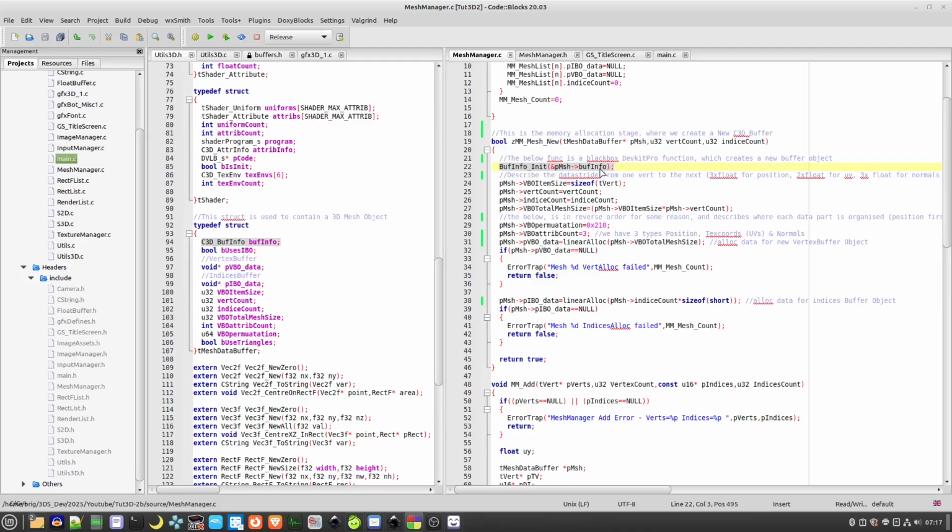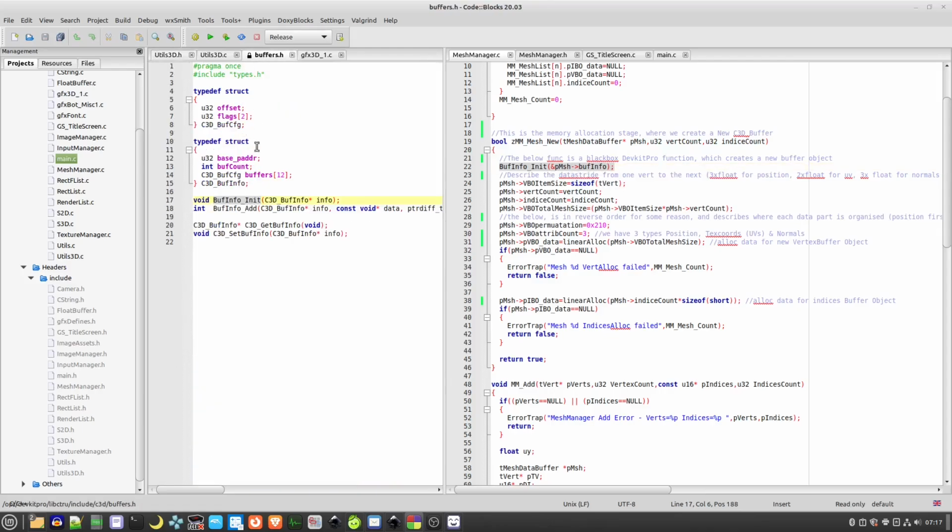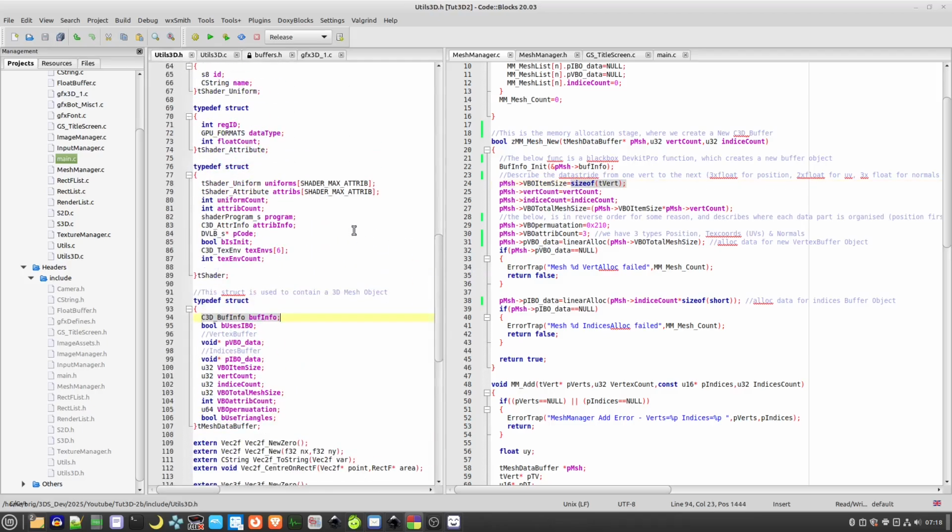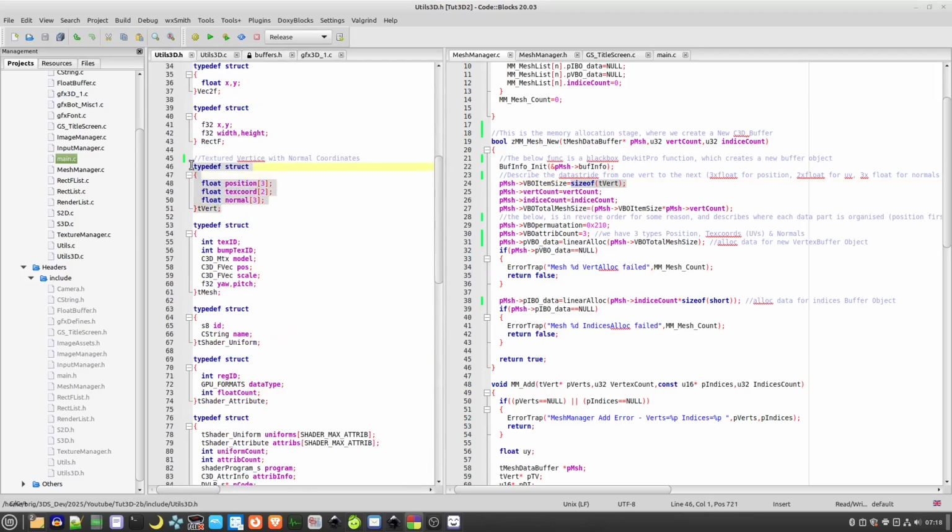Not quite sure what actually goes on there, because if you have a look in here, which is the header provided, there is no description of what actually happens. So this is kind of like a black box to us. And then we say how many bytes each data type is, which is a T-vert or a textured vert, which is this here.